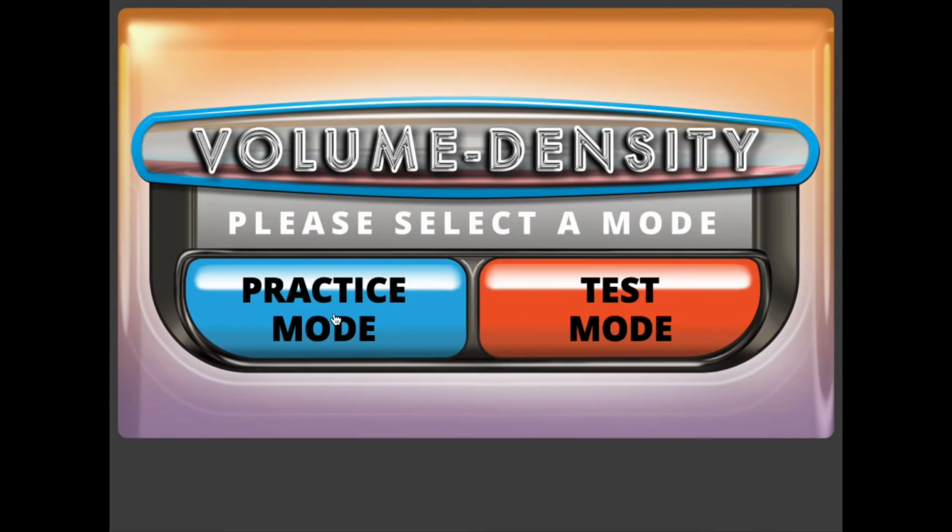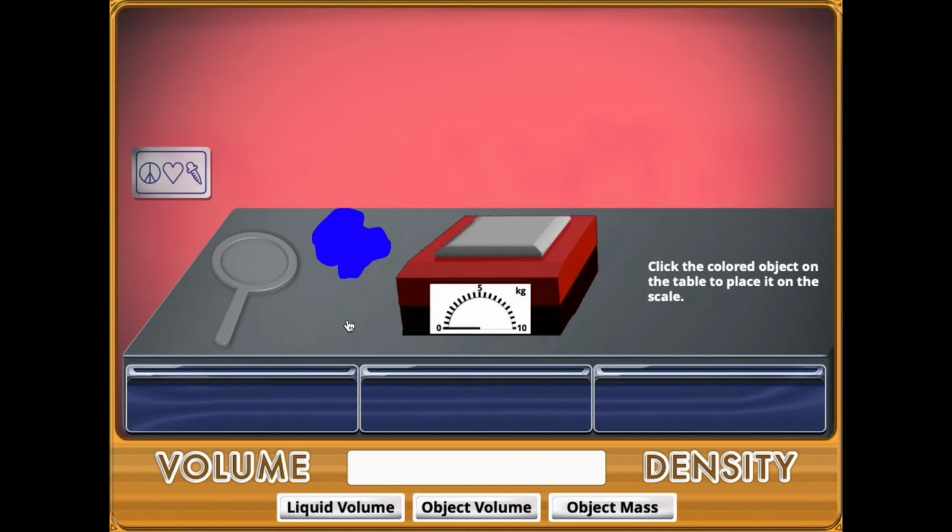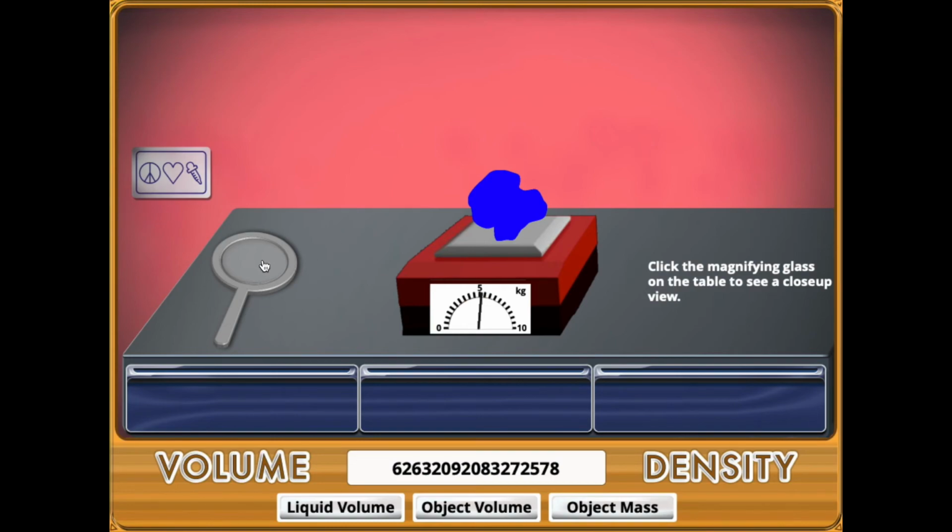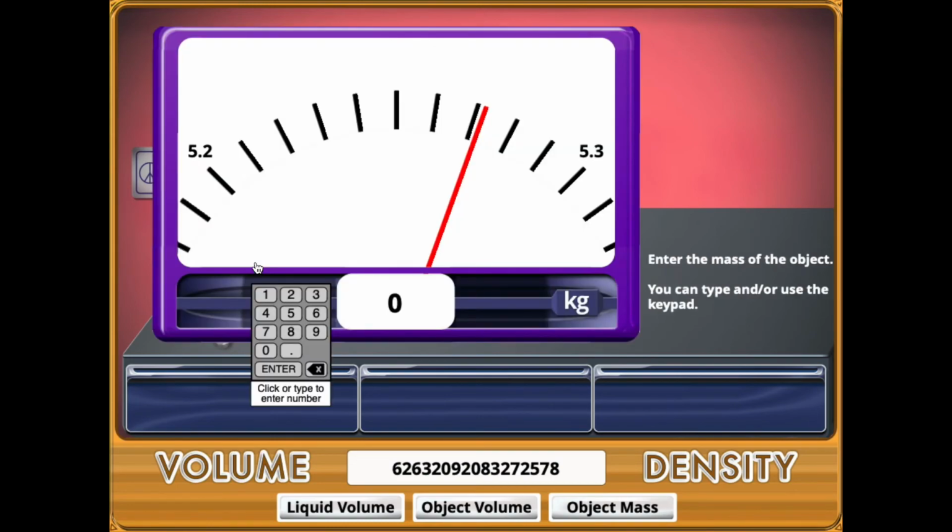In part 3, the mass of an object is found. First select Practice Mode. Then select the Object Mass button at the bottom of the screen. Next, select the irregularly shaped object to place the object on the scale.